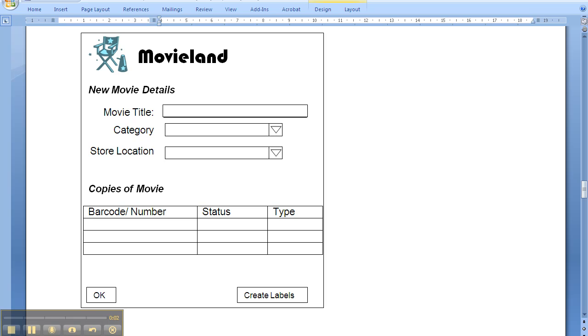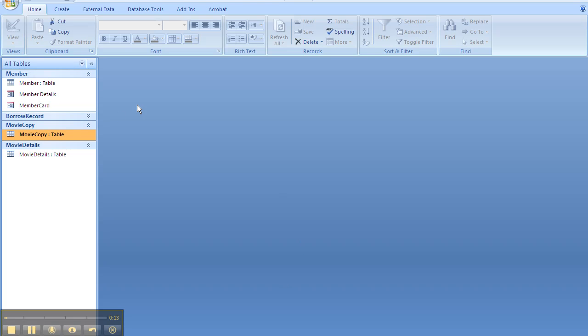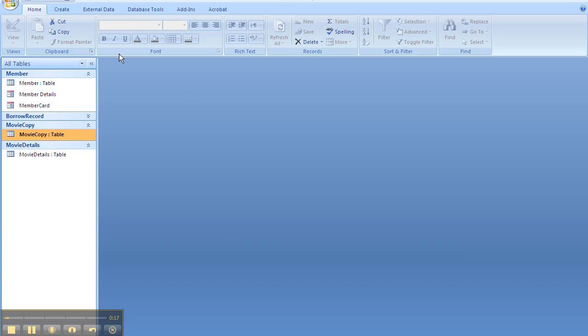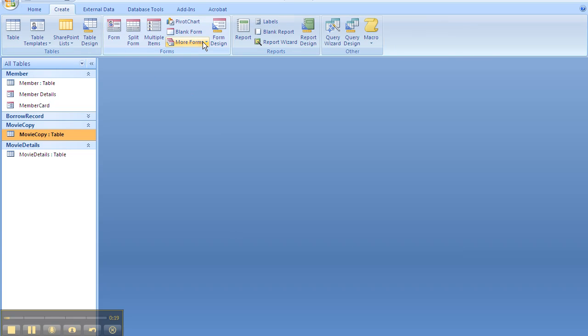Okay, what we're going to make now is the form to enter new movie details. It's actually a form within a form. This bottom bit is one form and the top bit is another form. So what you do is you create the sub form, the bottom bit first. And again, use the wizard.